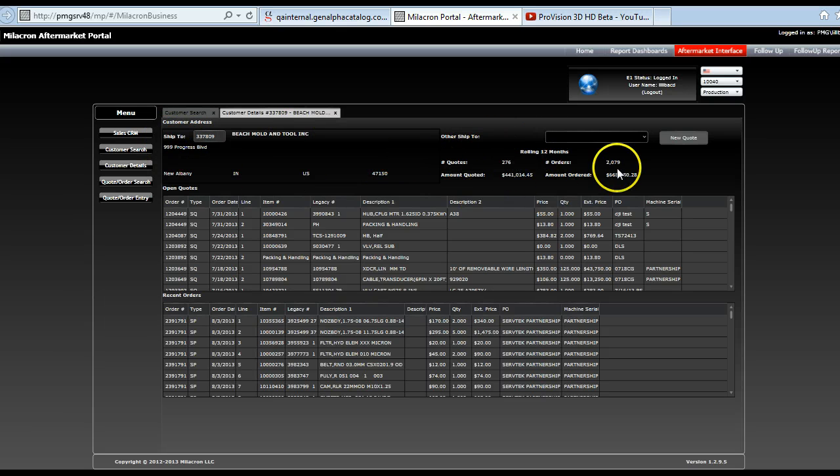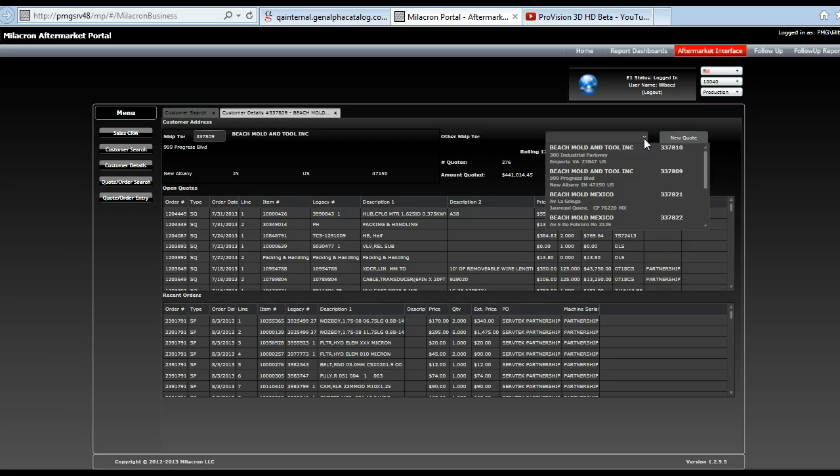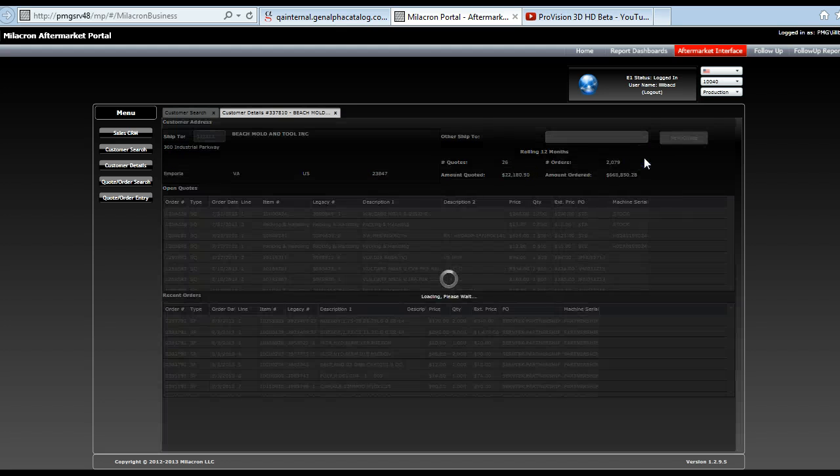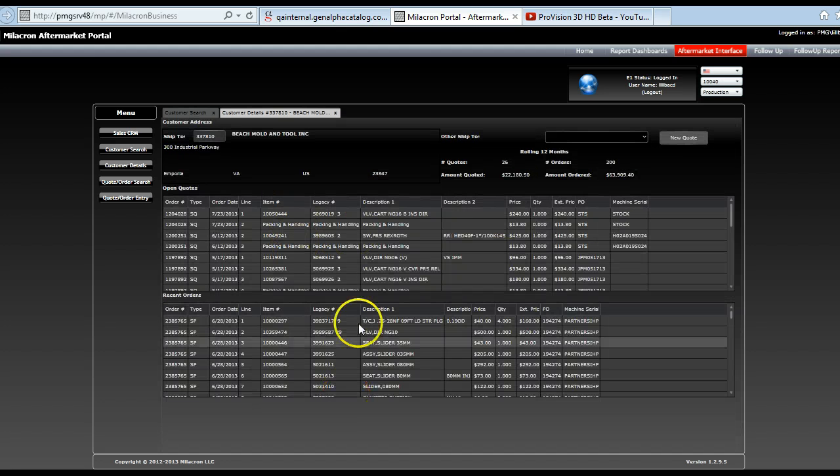I've got a rolling 12 months sales detail for Beach Mold as well. They've got 276 quotes, $441,000 quoted, and 2,000 orders, $668,000 ordered. So I've got all that detail there. Underneath the various bill tos and ship tos are the other ship tos for Beach Mold. As you can see here, you can select. So if you selected that 999 Progress Boulevard and you actually wanted to look at the Beach Mold in Emporia, Virginia, you'd be able to select that, and we would load the quotes and orders for the Emporia, Virginia location.